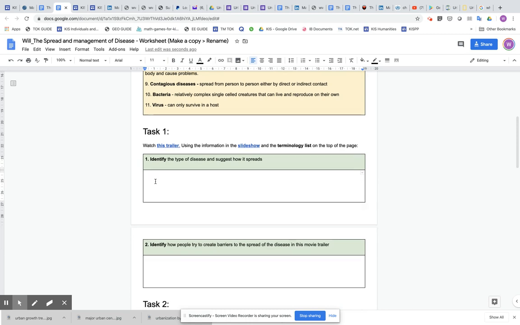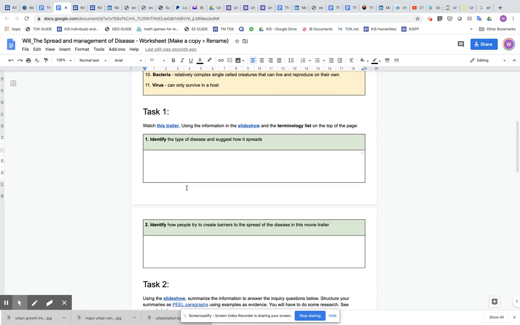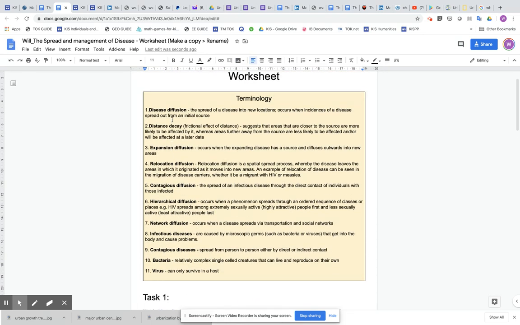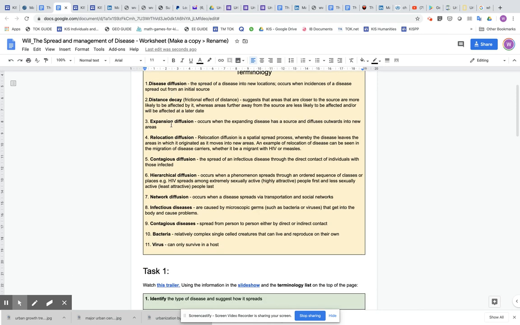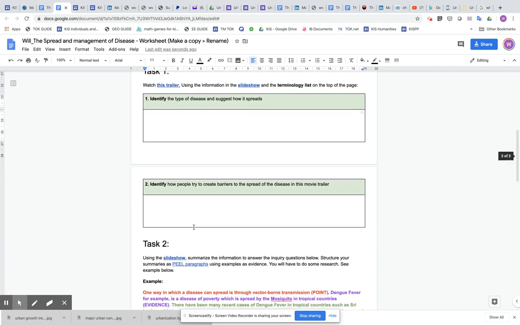Number one, identify the type of disease from this trailer and suggest how it spreads. So is it, for example, disease diffusion, distance decay, expansion diffusion? You decide and add your answer here.